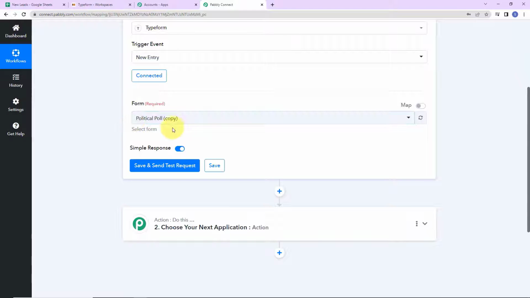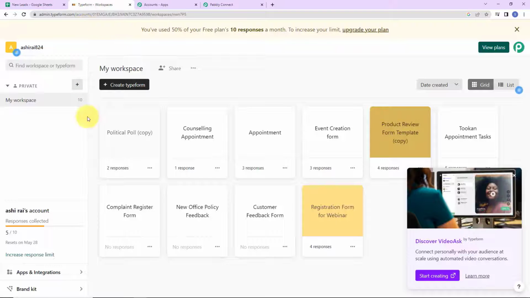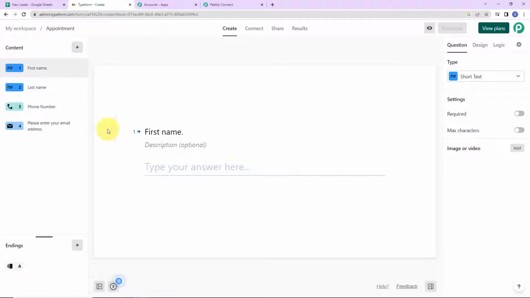So before I do that, let me take you to my Typeform account. So these are the various forms that I already have created. Here we have this appointment form. Let's click on this. And now here we have the 4 different fields: first name, last name, phone number and email address.